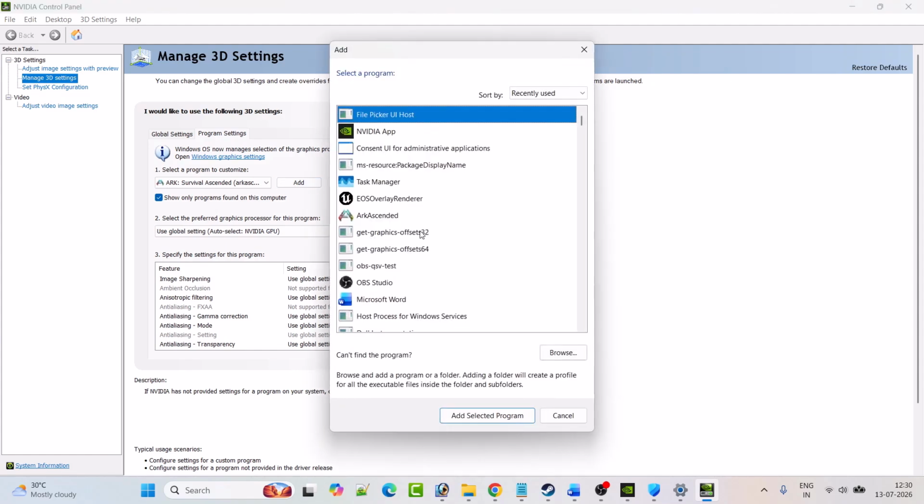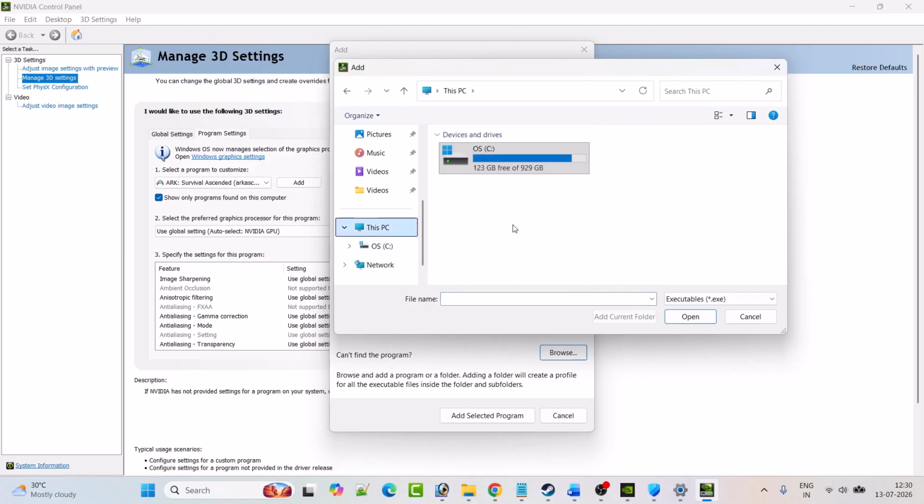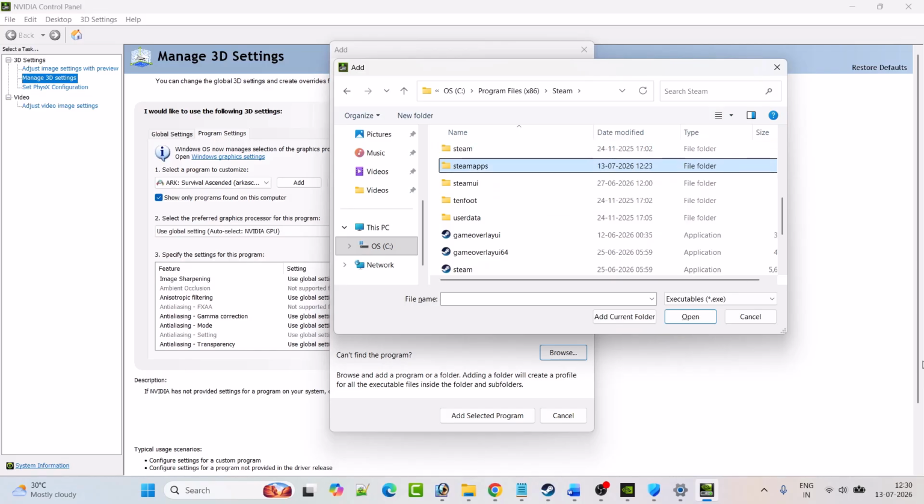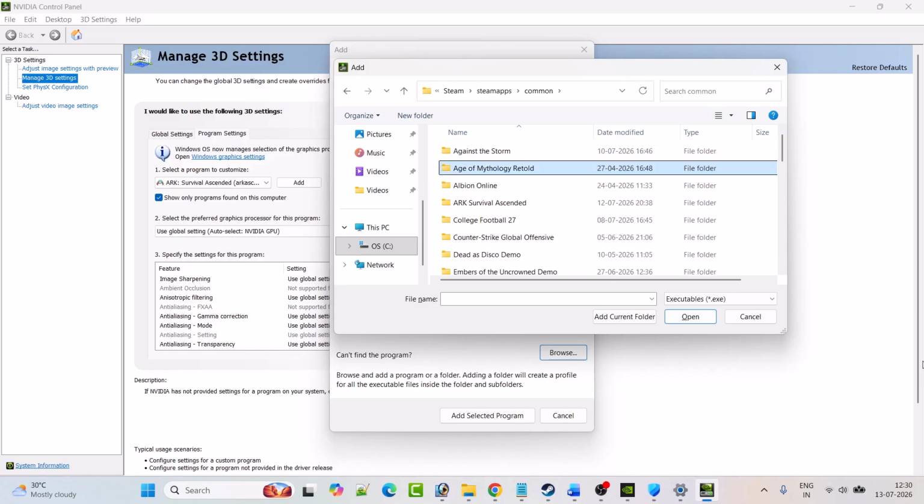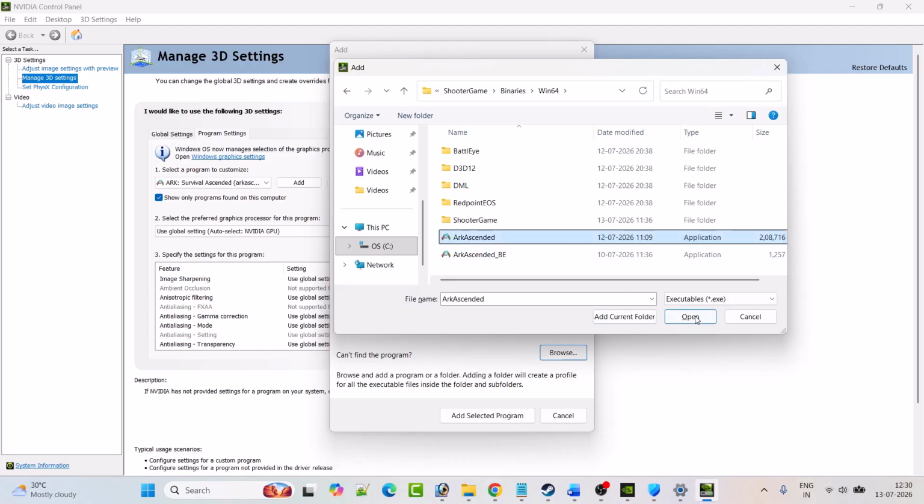Now if you don't see ARK ascended over here, then click on browse and then go to the game installation folder. So open C drive, open program files x86 folder, Steam folder, Steam apps folder, common folder. Open the ARK survival ascended game folder, shooter game folder, binaries folder, Win64 folder. And then select this ARK ascended exe file and then click on open.